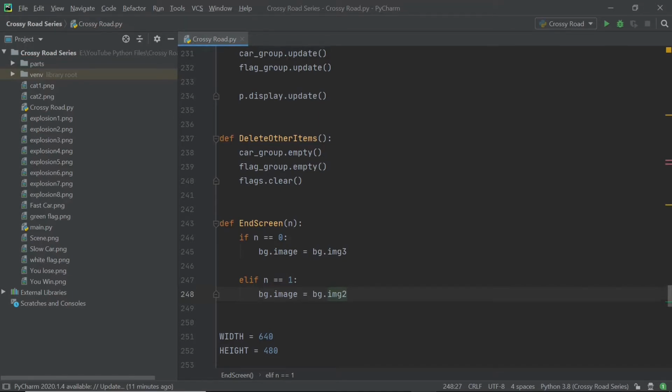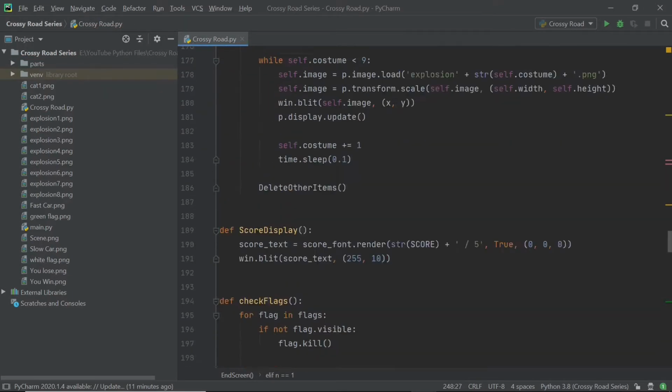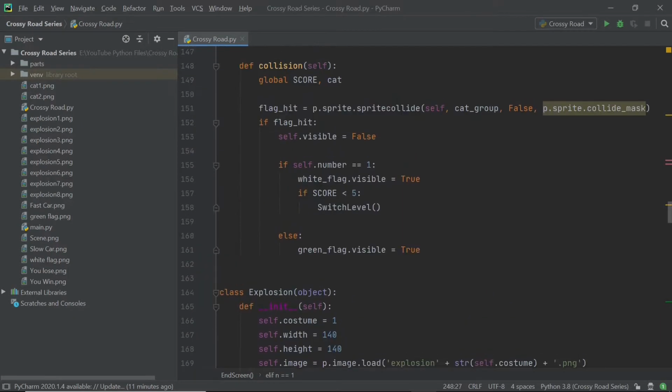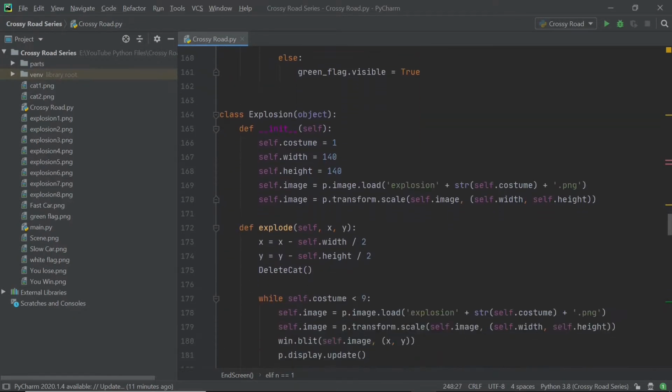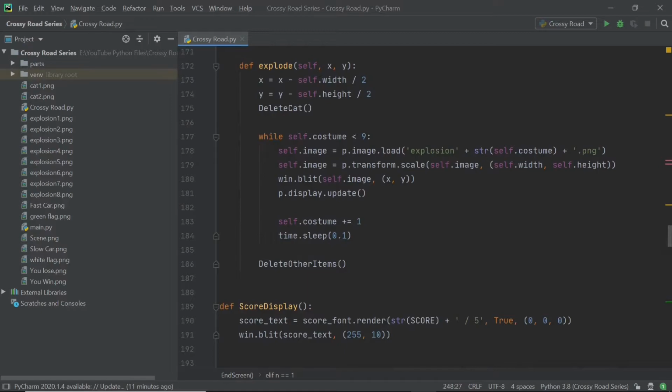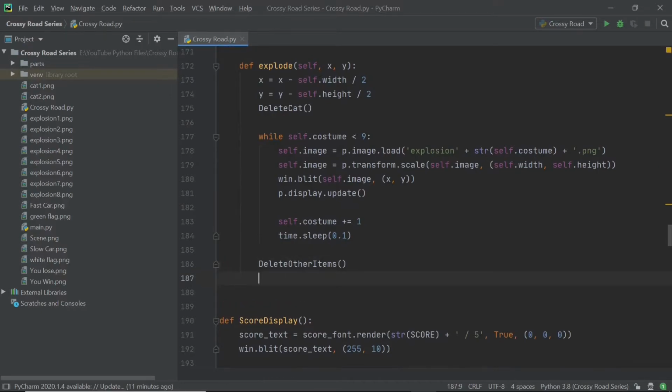Okay, so now we can scroll back up and go within our explosion animation, and once that explosion is complete and we have deleted all the other items, we can just add the endscreen function followed by a zero, because in this case, after the explosion is complete, it means that our player has lost.